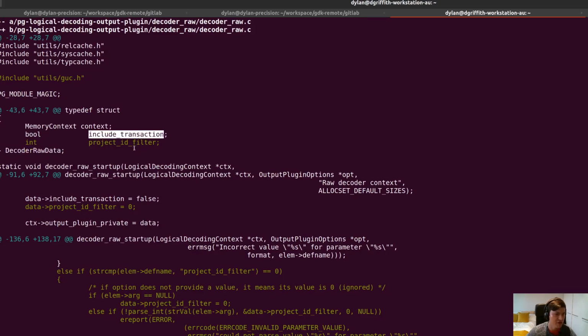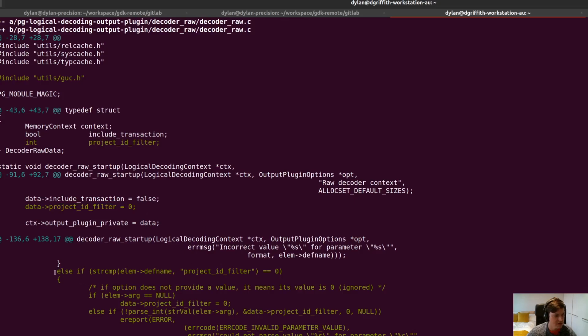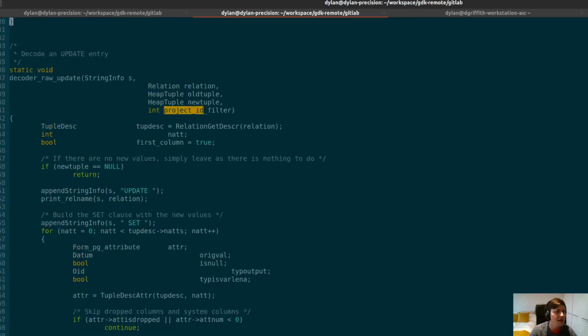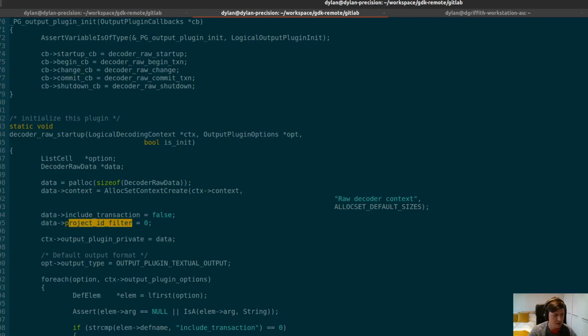Previously it had an include transaction option, and I've just added a project ID filter option. This is just the code for parsing the option from the options and then setting it onto the project ID filter in the top level struct. So we get past some data in here, that is in project ID filter. Okay, so that's the struct added there.